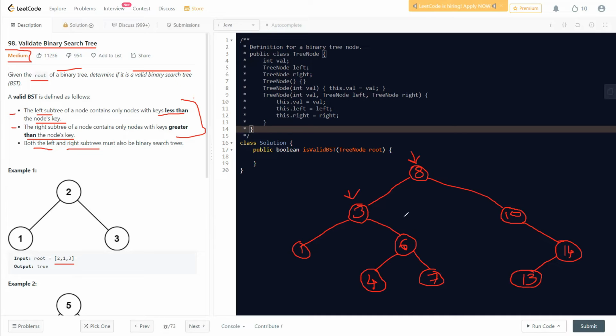Now on 3's right there's 6. Fine, we find a root being 6. Now on the left of 6 we find 4. On the left of 6 we find 4, but look carefully, that is greater than 3 as well. So all the values that are on the right of a node are greater than the node's key value.